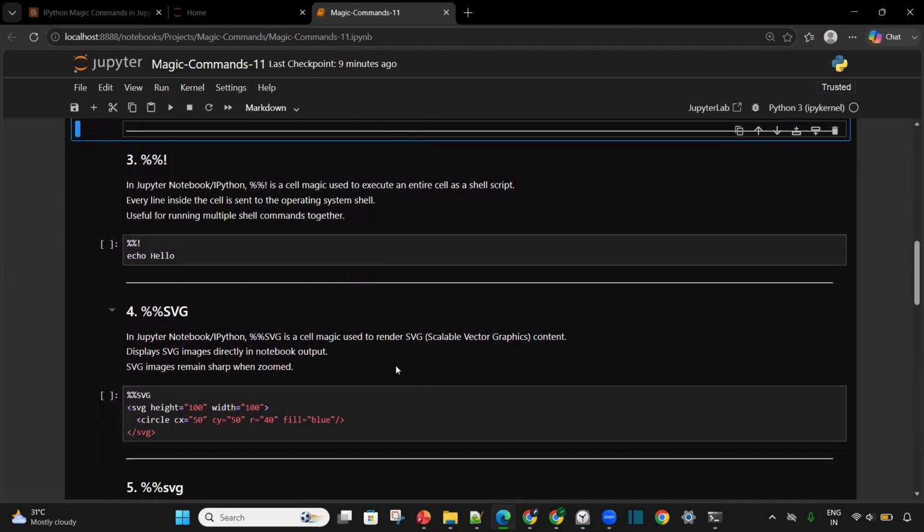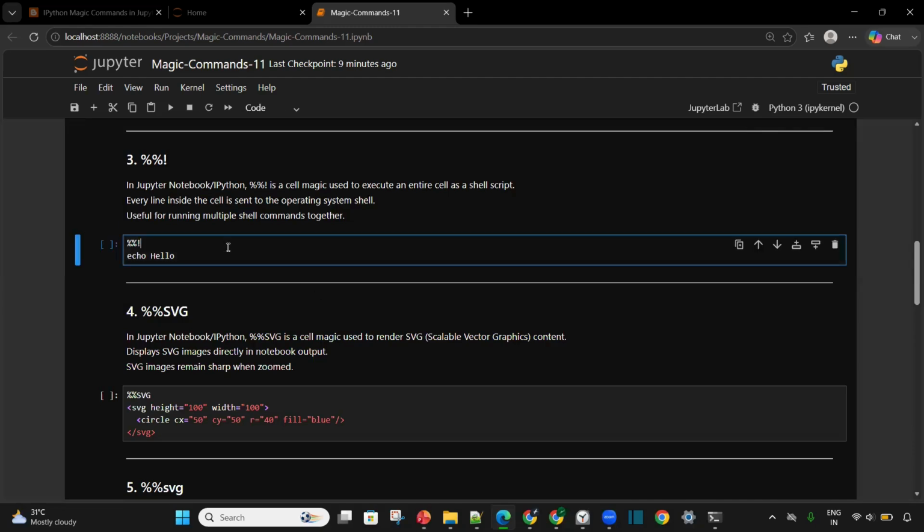Next, let's explore the magic command %%!. The magic command %%! is an IPython magic command used to execute an entire cell as a shell script. Every line inside this cell is sent to the operating system shell. This is useful for running multiple shell commands together.